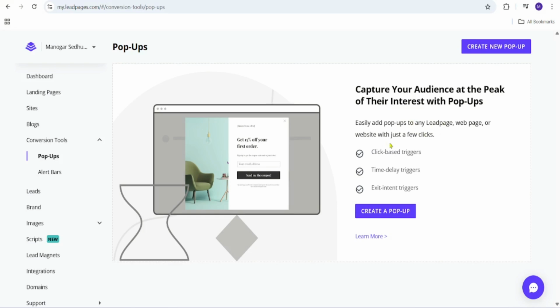You can use them based on click-based triggers, time delay or exit intents. Like if someone tries to leave your website or your landing pages, you can pop up this exit intent pop-up to capture their attention back. So you can always try to convert some percentage of these leads.